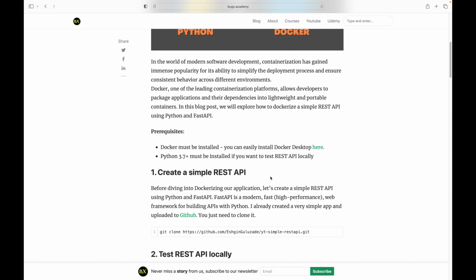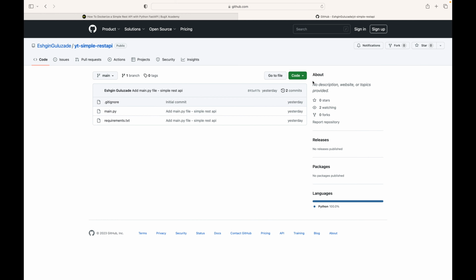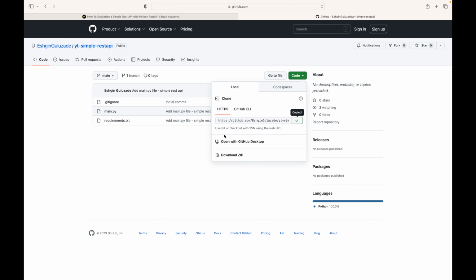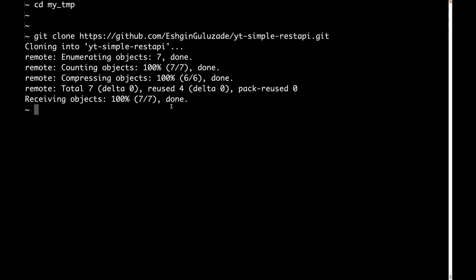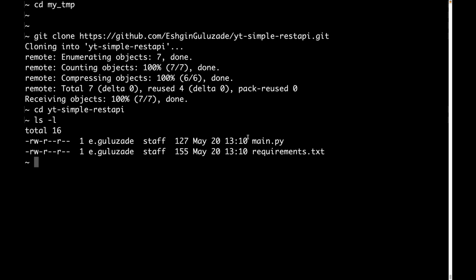So I already created a simple REST API and put it in a GitHub repo. We just need to clone that GitHub repo. Let me open it. Let's copy the link from here. So git clone, paste the link, it will clone the repository. And if we go to that repo, you will see that we have only two files, main.py and requirements.txt. Let me just open it on Visual Studio. So I'm gonna use code.